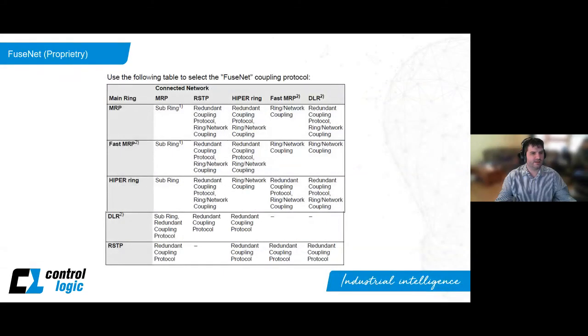There's also some solutions for joining different protocols together. However, there are no standardized solutions. The guys at Hirschman have got some proprietary solutions, such as ring network coupling and redundant coupling protocol, which are two different things with very similar names. The redundant coupling protocol we've used with multiple customers, mainly to join different protocols together.